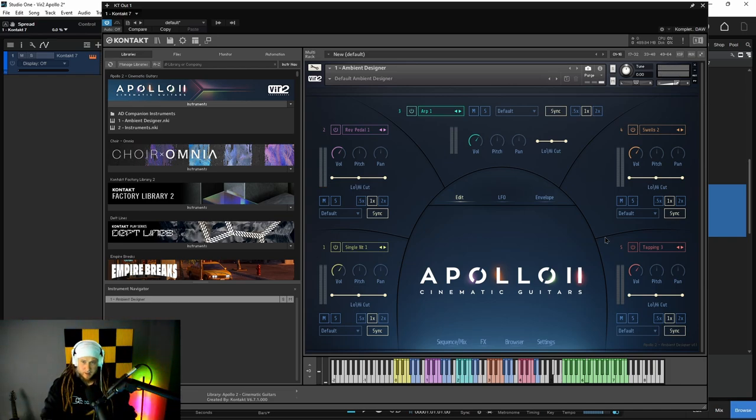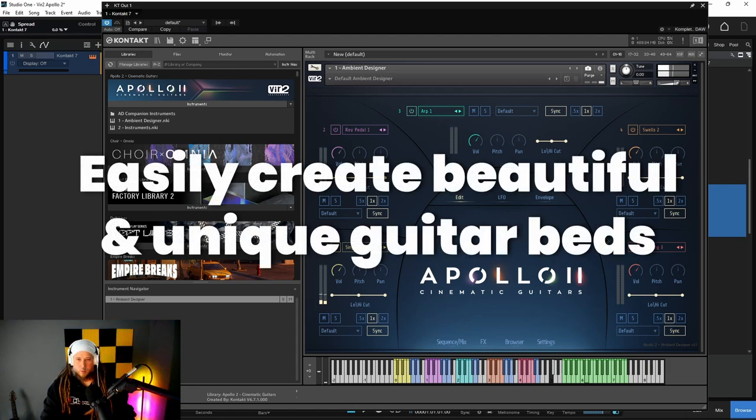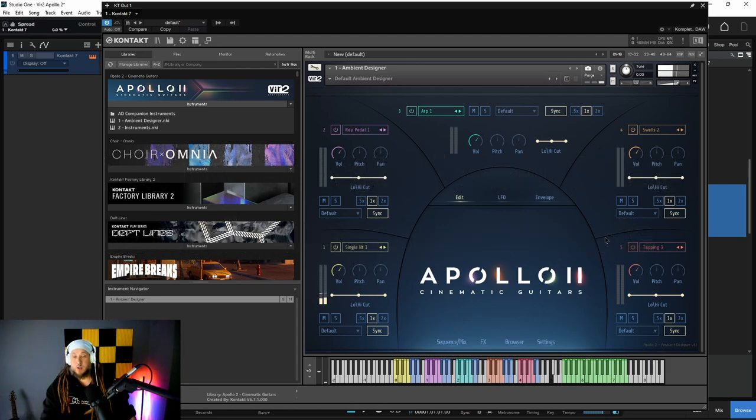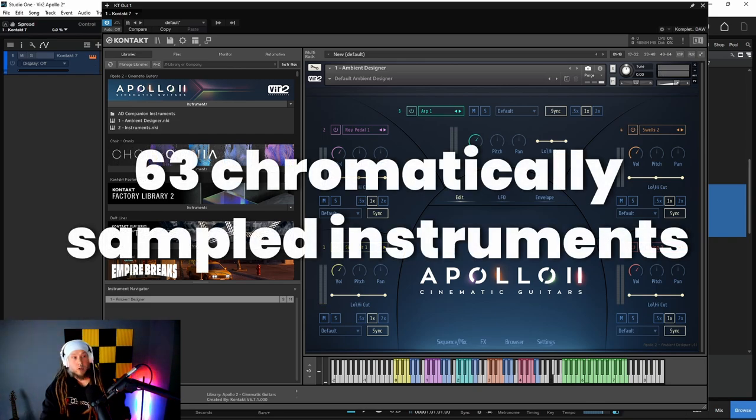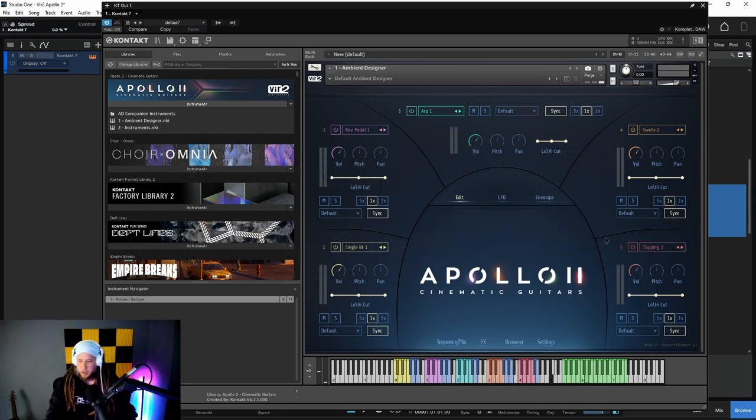We have an ambient designer patch, where we're playing back performances, but we also have an instruments patch if you want to play these things across the keyboard like a standard instrument. Now we're going to start off with the tutorial section.